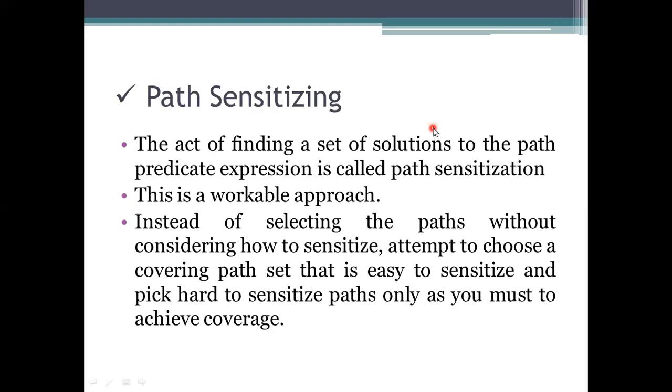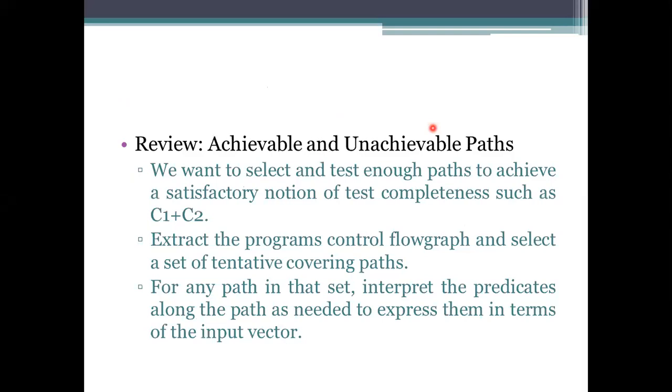To reach this conditional statement, we have a set of paths. To achieve this conditional statement, we have the values here. The paths which have been chosen for this will be specified as path sensitization. How are we going to take this path sensitization? We have multiple methods.